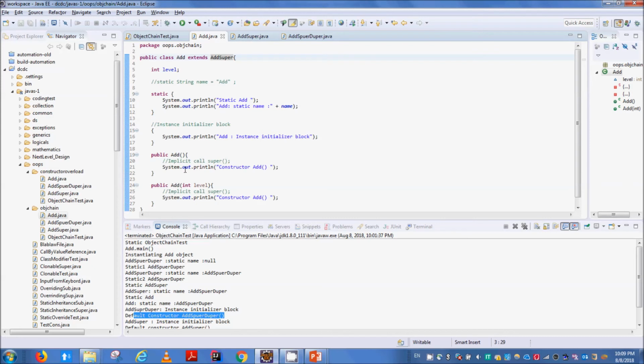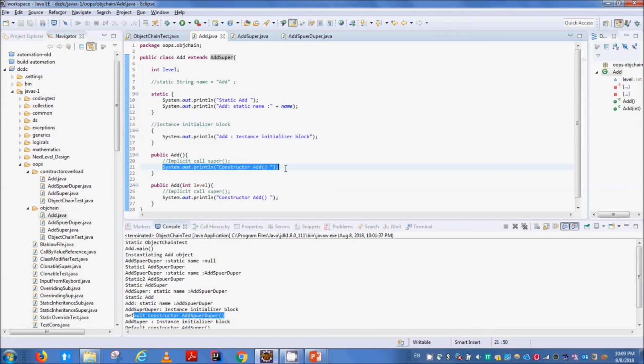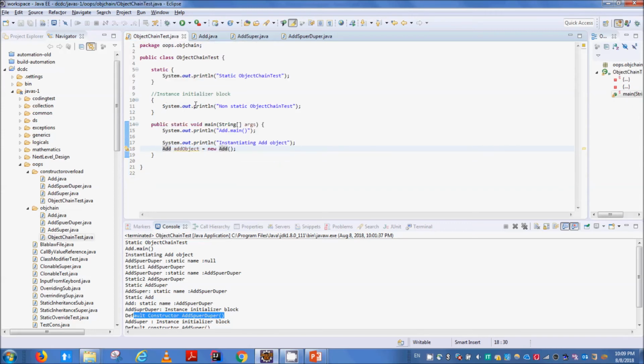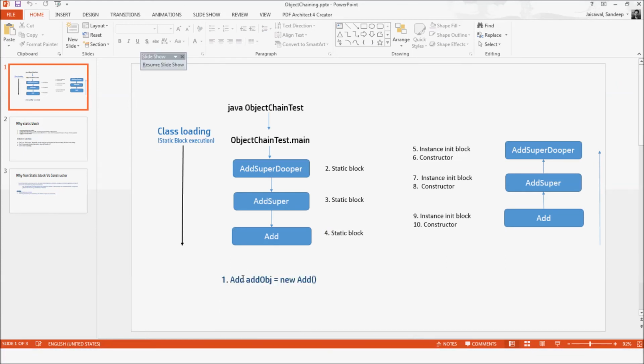Similarly it will go back to here, whatever the instance initializer block is available in the add will be executed, and whatever is inside the constructor will be printed. And then it goes back here. Now I'll just show the same thing of what we have done. When the class gets loaded, it loads like this.